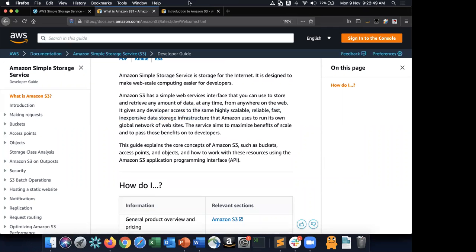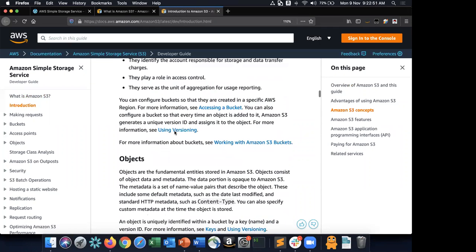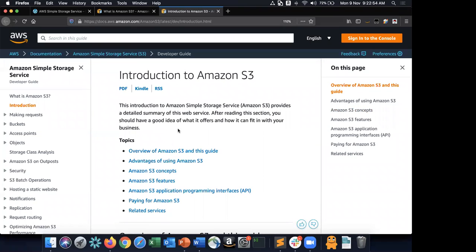So that's kind of an introduction to Amazon S3. Now, let's go a little deeper into what Amazon S3 is all about.